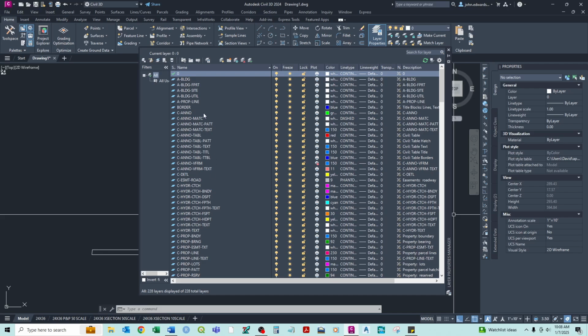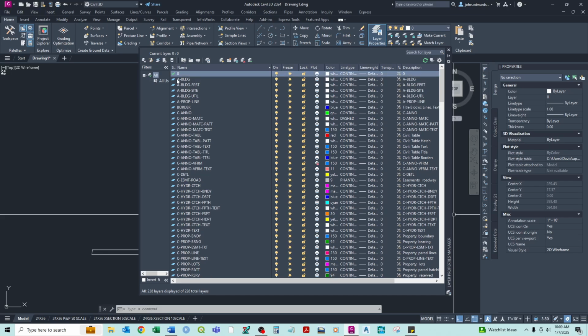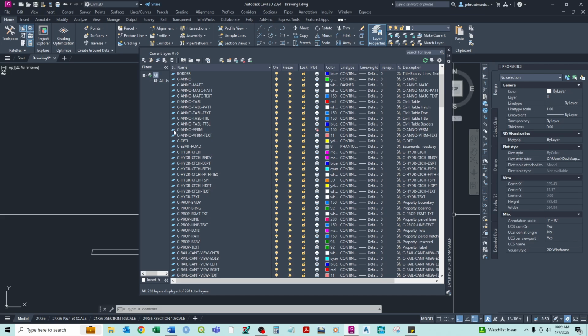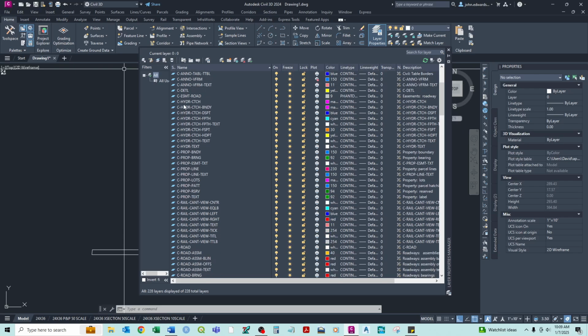So just to briefly walk you through layers. If you see an A in front of these, these are typically architectural layers. So there's buildings, utility lines, property lines, things like that. There's a border layer. If you see a C, normally these are your civil engineering ones. So anno is for annotate, and we'll cover that in the next lesson. But for a lot of text and dimensions, things like that.